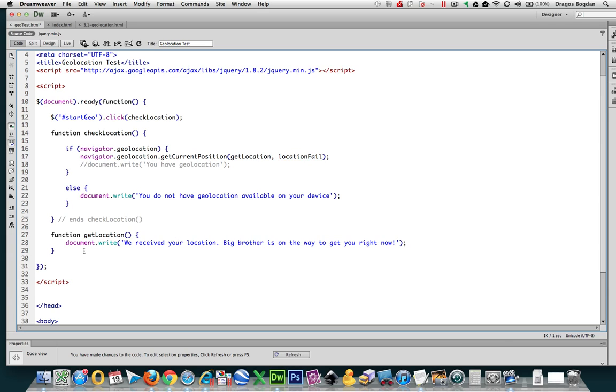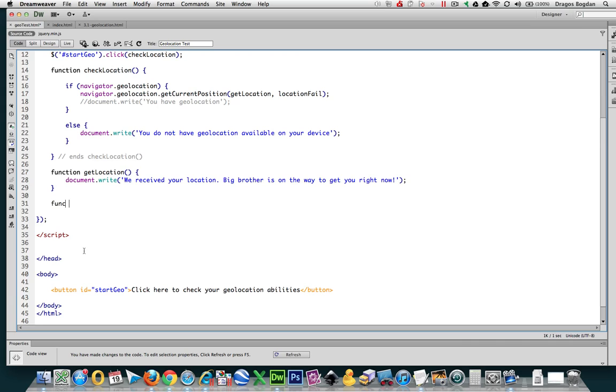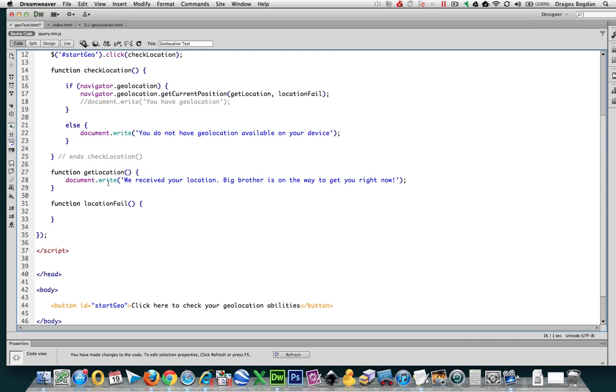And for locationFail, it's going to be the same thing like our getLocation. And we'll go function locationFail. And now we're just going to put some other text in here. Well, we've got to bait the people into giving their location. So let's say, we did not get your location. Please check your settings. We need your location to send you a free iPhone 5. Of course they're going to give up their location with all that freeness.